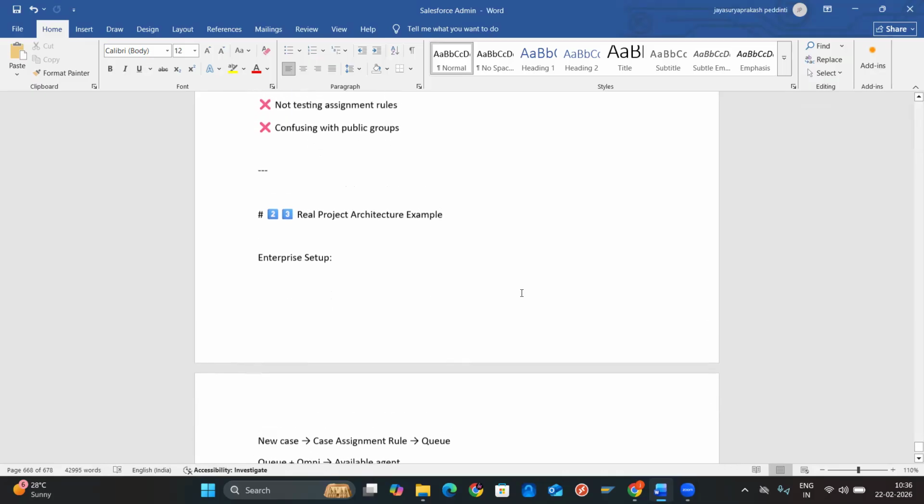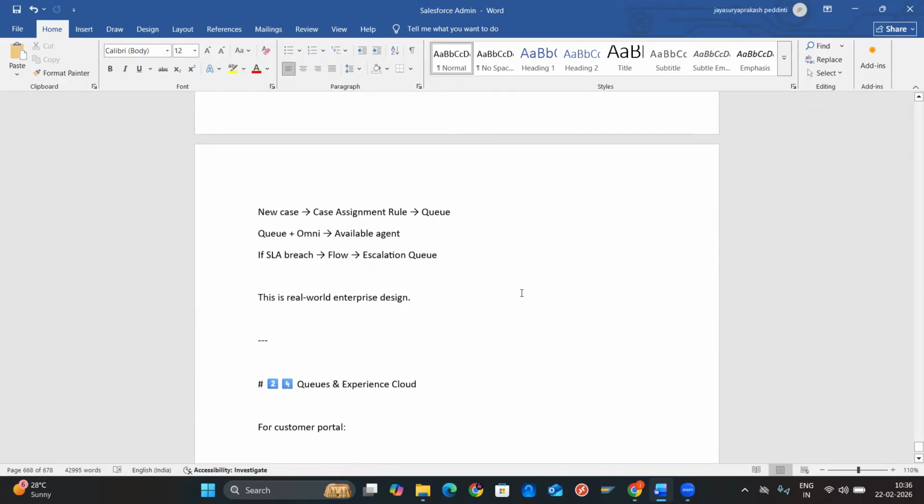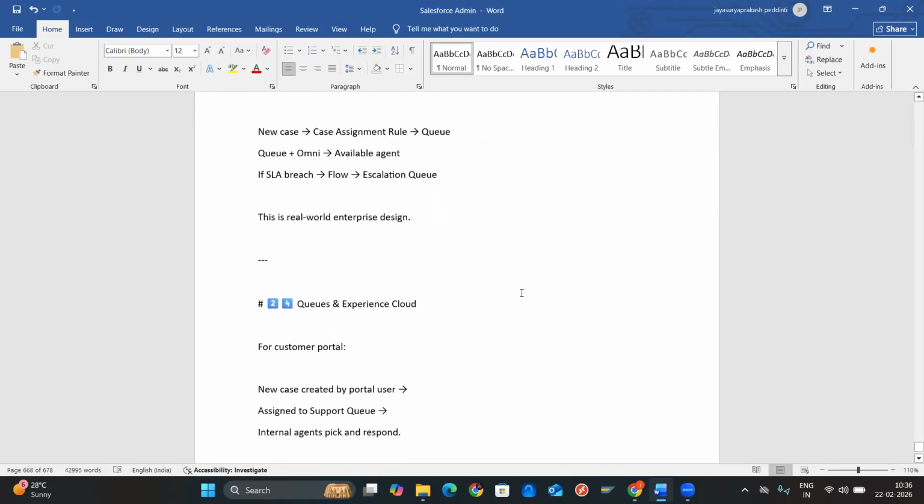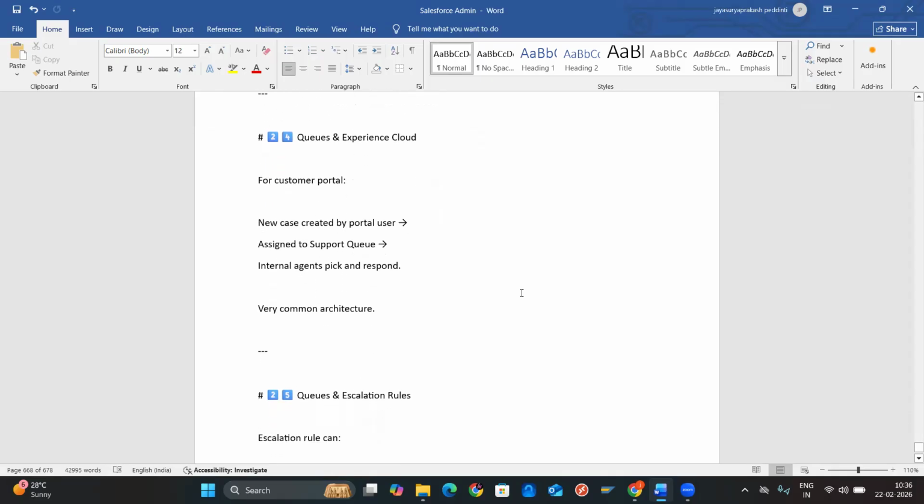And a real project architecture example, the enterprise setup. So a new case goes through the case assignment rule, from that you go to the queues. The case is created, then it is assigned to the queue with the help of assignment rules. Then the queue plus Omni available agent, and if an SLA breach occurs, from the flows to the escalation queues. This is the real-world enterprise design we will have on the queues concept.